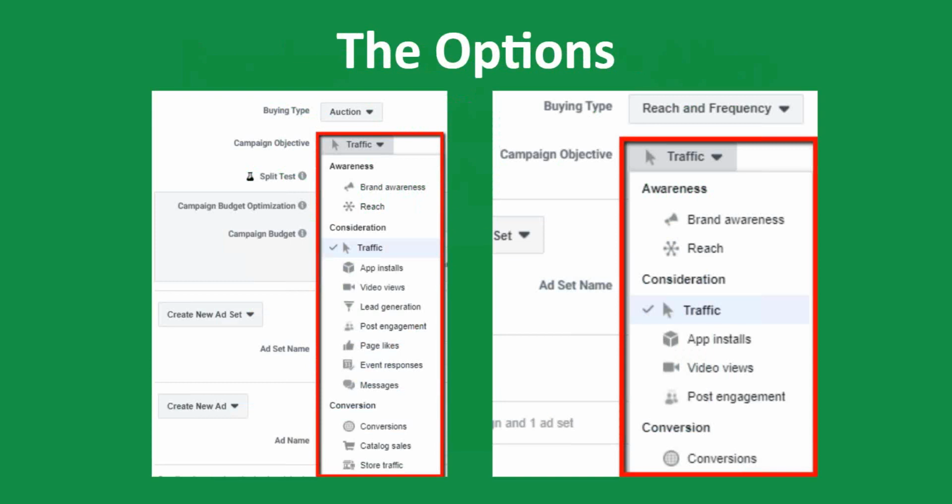At a base level, although not a one-to-one comparison, I like to phrase it this way. Think of the buying type, auction, as a cost per click or CPC model, whereas the reach and frequency is more of a cost per thousand impression or cost per mil CPM model. Again, not a one-to-one comparison to how Google does bids, but fairly close and a very simplistic way to look at it and understand it.